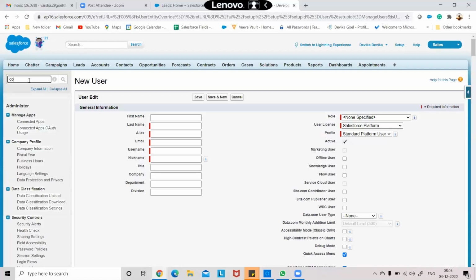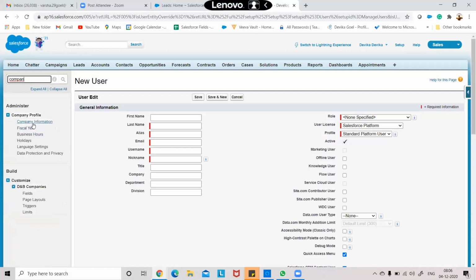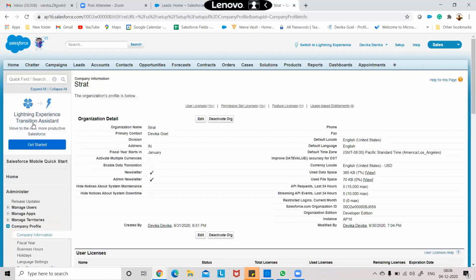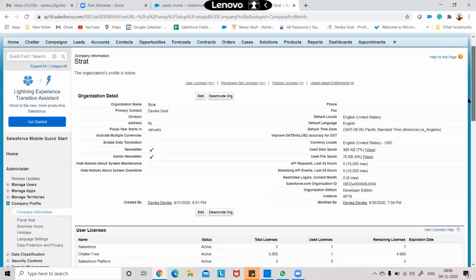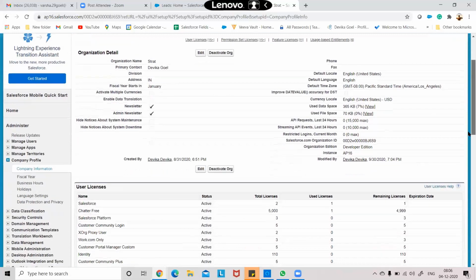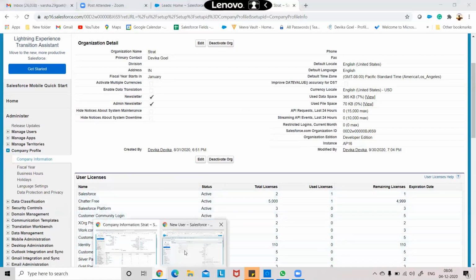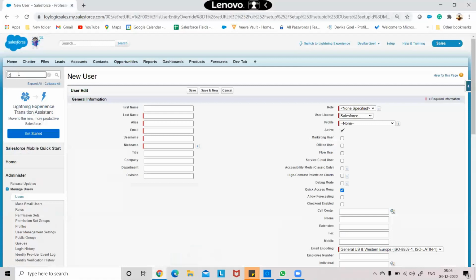So in order to check anything related to the license, we go to Company Information. We'll talk about the company profile in detail later on, but I'm just telling you about the company information. Under Company Information, you have a lot of things here, but the license is here, the Salesforce user license. I'll take you to my client's company information.